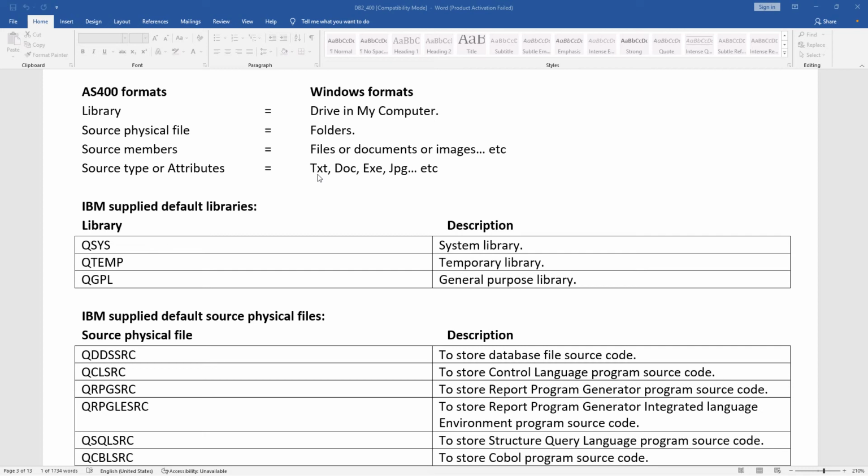That is called a source member, and the source type is nothing but the extension of your file. It can be .mpg or .txt, .xls, .csv. So different types of extensions fall under the source type or attribute. We can call the title source type, or else attribute, or else member type. All these three are the same. Library is a drive, source physical file is a folder, source member is a file, source type is an extension of your file.